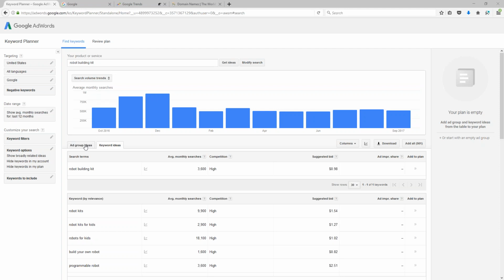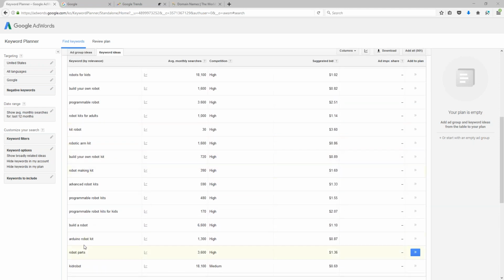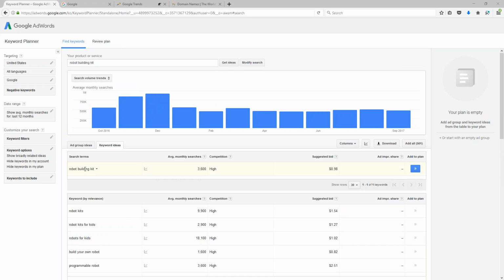So there are two different tabs here that you can work with. One of them is the keyword ideas. This one gives you a listing of different keywords that are similar to what you typed in. So even if your keyword has too many searches on it, you can continue on down through the list and try to find something similar that's a more manageable amount of searches.